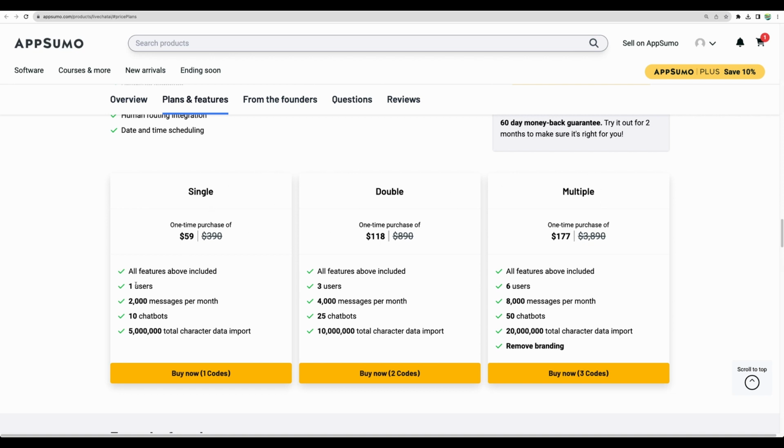Moving to pricing plans, they have 3: single, double, multiple. For the first one, you have one user, 2,000 messages per month limitation. You have 10 chatbots and 5 million total characters as data import. It can be a bit misleading, so let's see what it means.